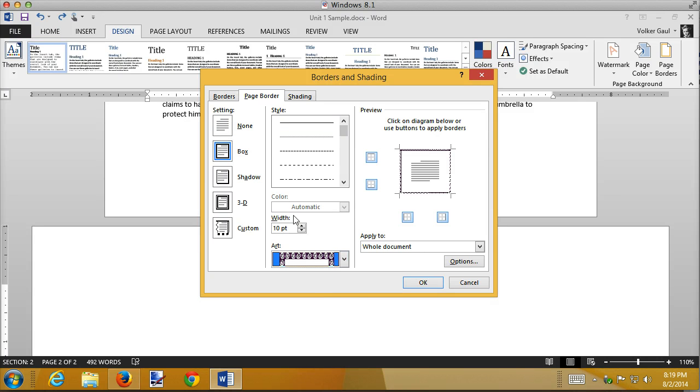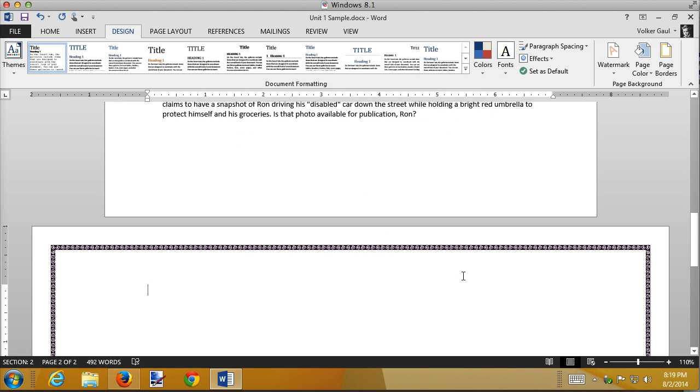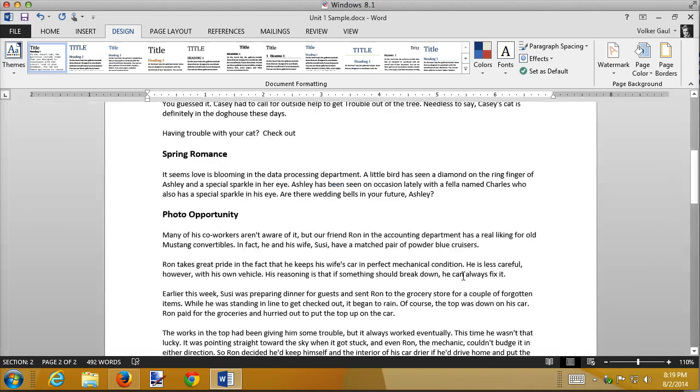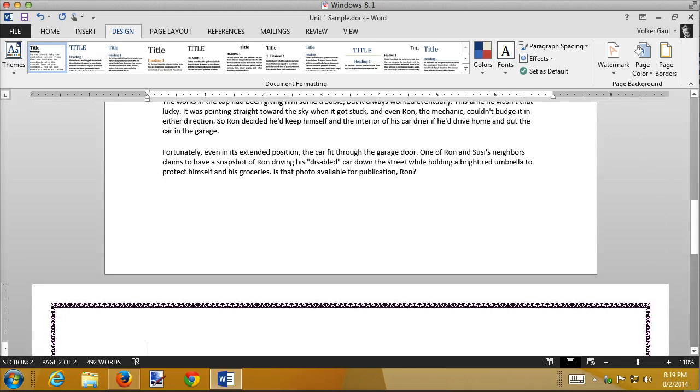And we can make it a little bit bigger if we want to, so it's easier to see. But instead of the whole document, I only want to apply it to this section. So we have the ability to apply page borders to each section differently, but you have to remember to change it. And if it doesn't, you do what I did. You undo and do it again. Make sure you apply it to a section. And now that page border is only applied to the second page. So that's another thing we can do.